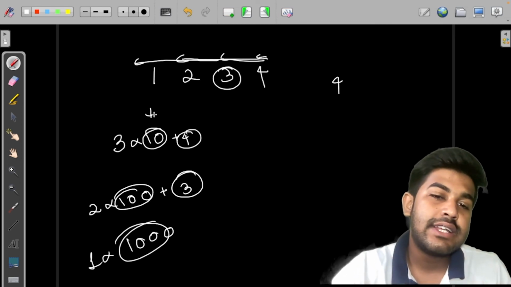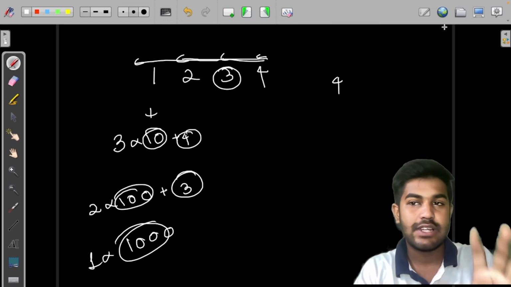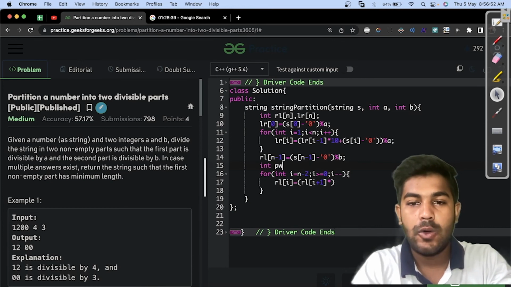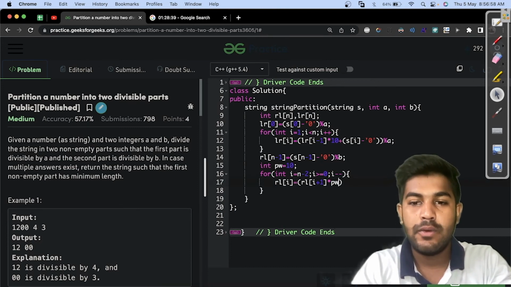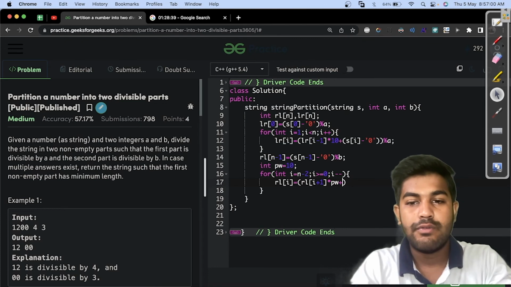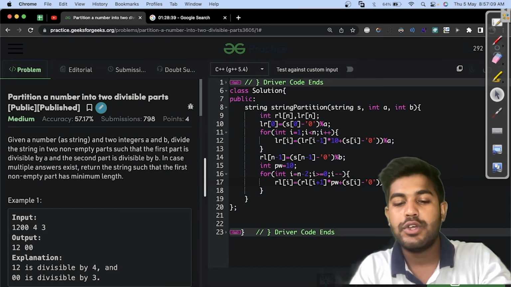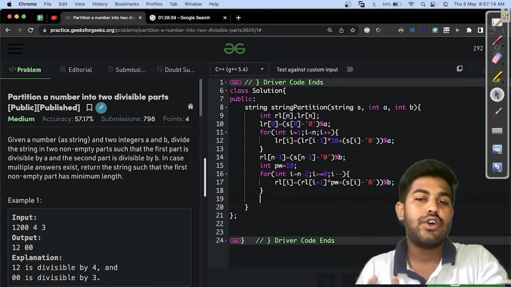So it is increasing. So what we would do is, we need to multiply it with the previous one. So we would have something known as int pow is equals to 10, and this would be pow. Then we would add what? S of i minus the value of 0, and then we do a modulo of B itself. Fair enough? Then we would simply move forward.